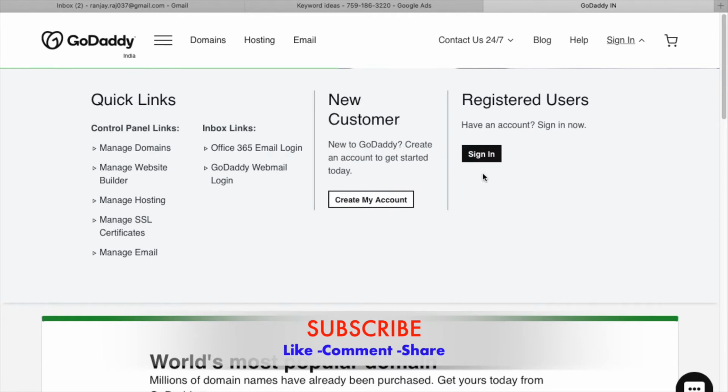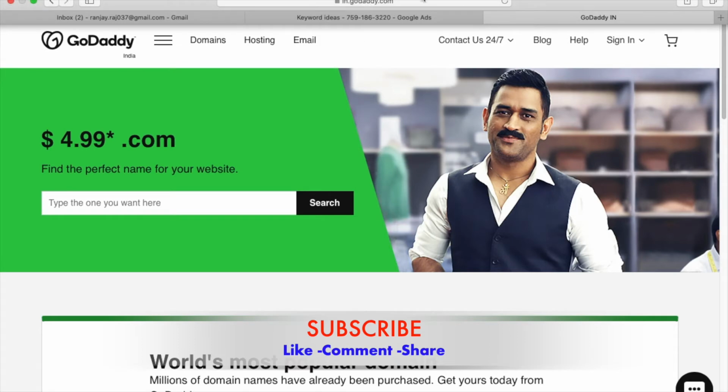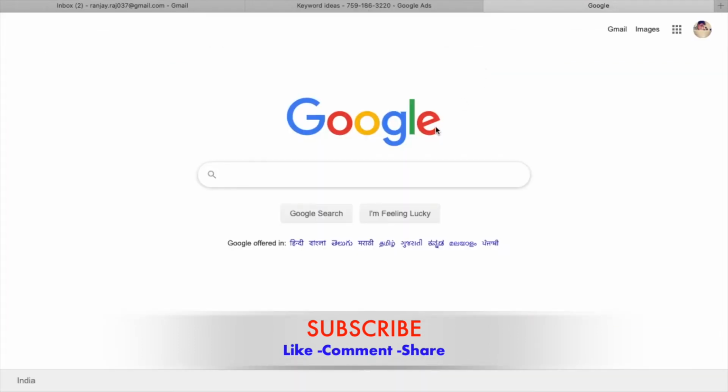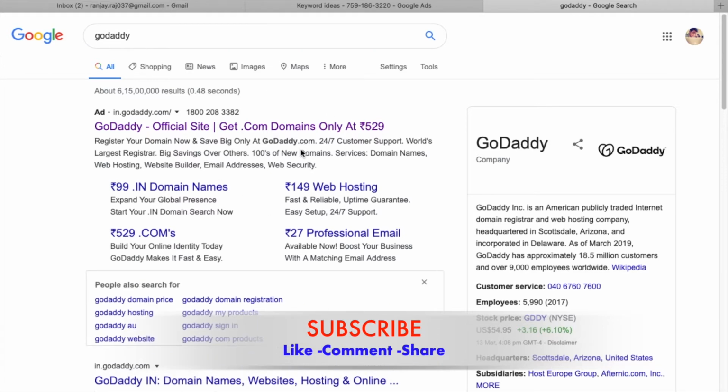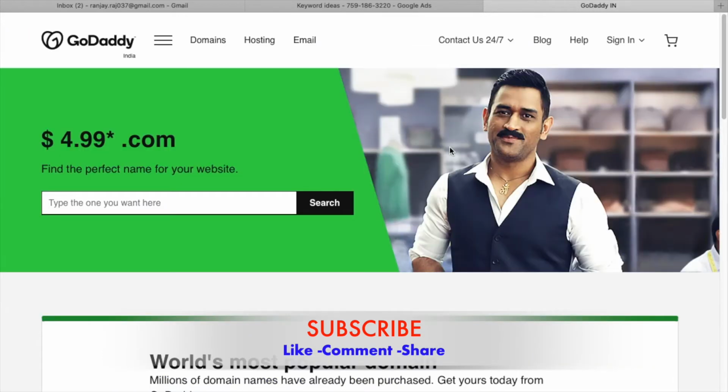Suppose you go and search GoDaddy on Google and click on the GoDaddy website; you will get the first domain name. Here I am in India, so I'm getting this website. It depends on your country. When you search for GoDaddy, the GoDaddy site for your country comes up in front of you, so this doesn't matter.